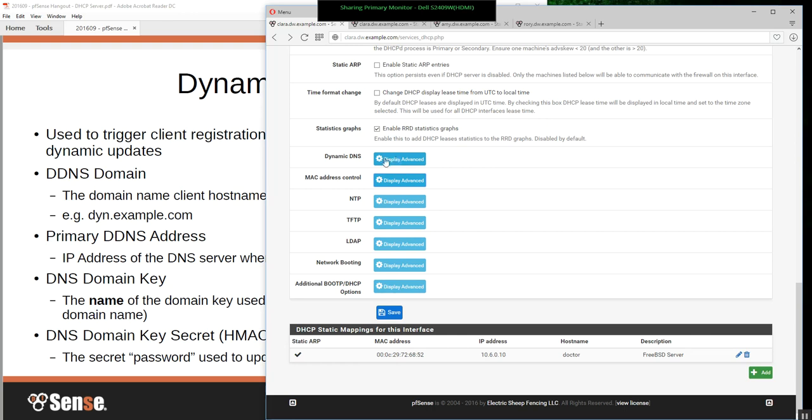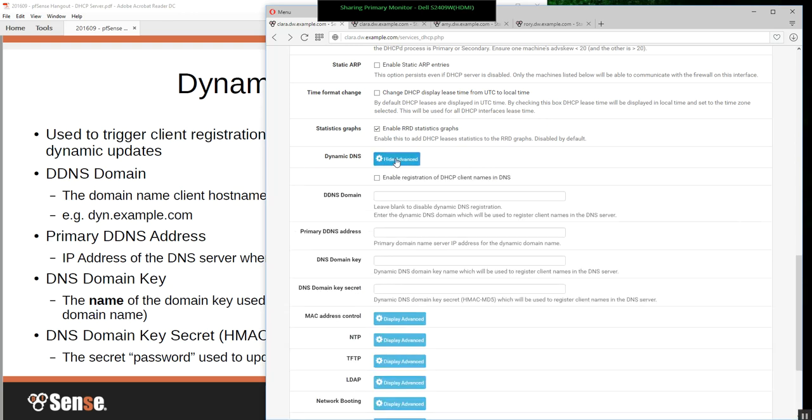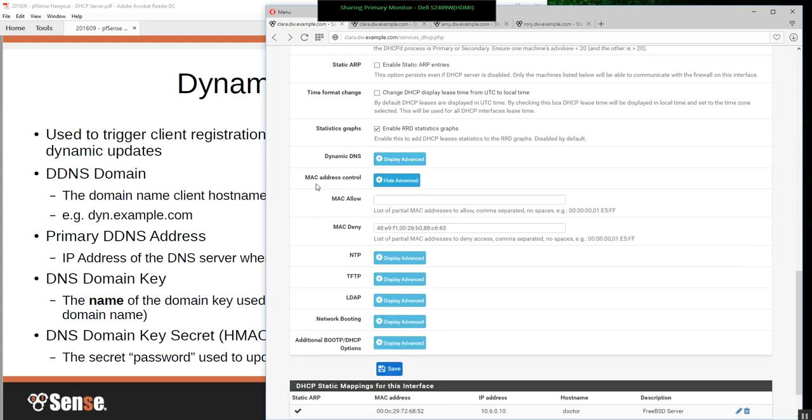All right. Next, we have all these sections that are advanced options, and they're all hidden because most of the time most people don't need them. But if you want to get to the options in each of these sections, you just click Display Advanced. And if there are settings in them, they'll display automatically. Like if I refresh this page, I've got MAC addresses filled in, so it will show these MAC address controls automatically.